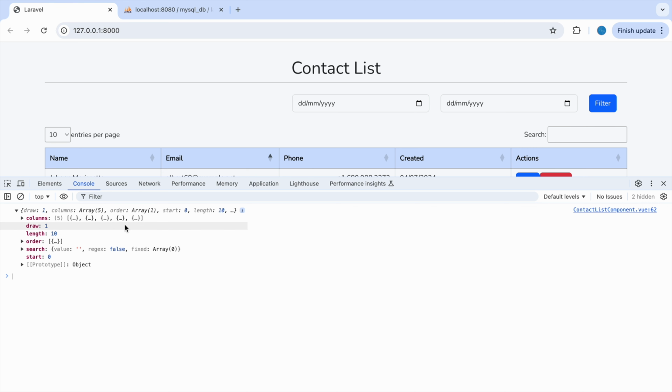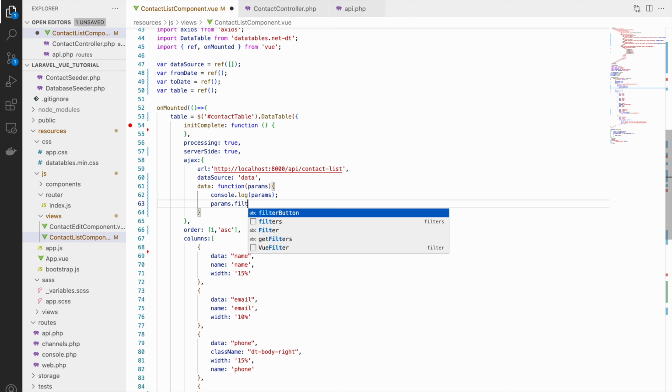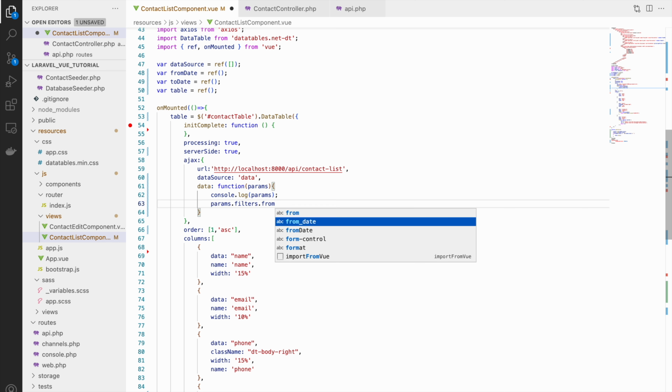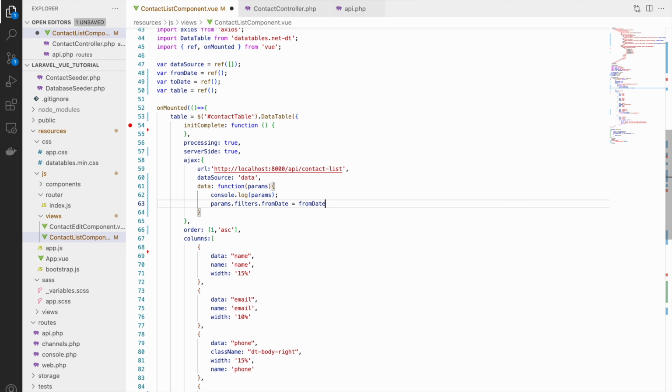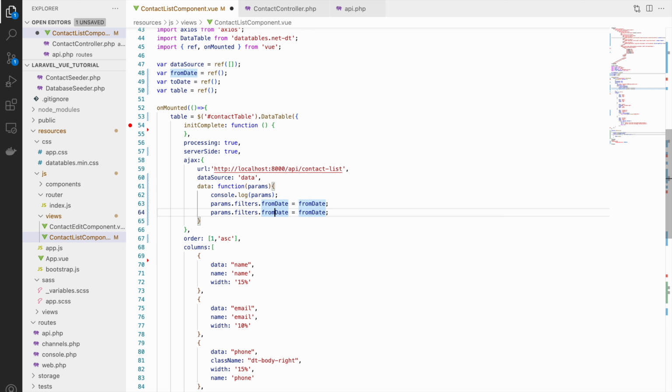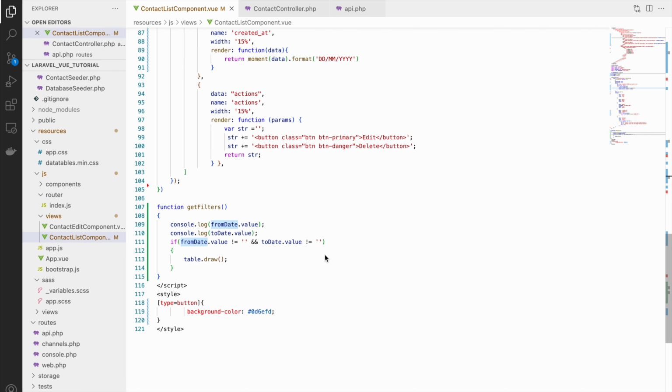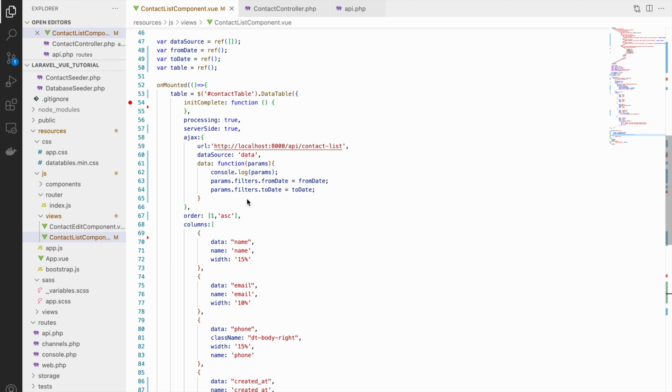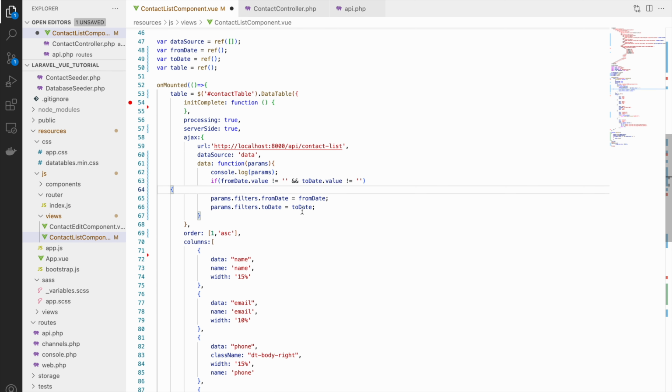So we need to attach our from date and to date to these params. So write params.filters.from_date, and that will be equal to from date, and in a similar way the second is to date, and that will be equal to to date. Now let's apply the same condition, that from date and to date should not be blank, then only we need to attach this filters object to the params.